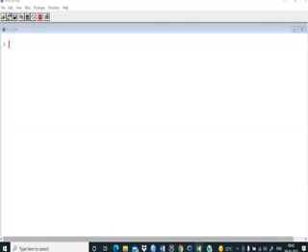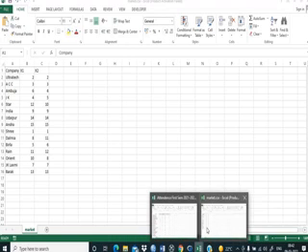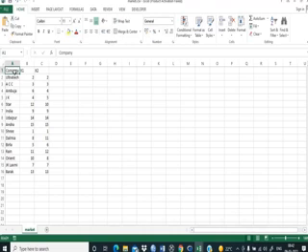Before we write the command, we have to get the data set in Excel. So suppose this is the data set that we have in Excel. As you can see, the names of some companies are there, and there are two variables. One is X1 and another is X2, and these are the values under the variables.